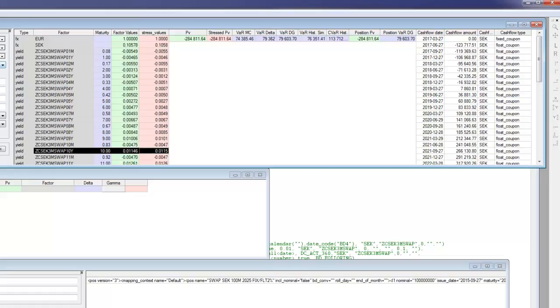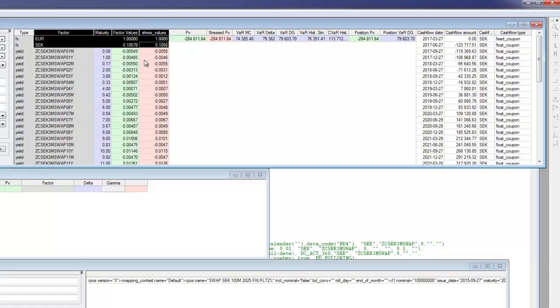And as we're calculating in euro, but the swap is in SEK, we also have the euro-SEK exchange rate as risk factors. The euro is base, so that's 1, and we have then the SEK versus the euro, that's currently at 0.1. So these are the risk factors.